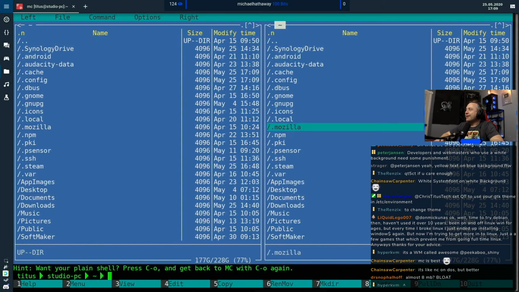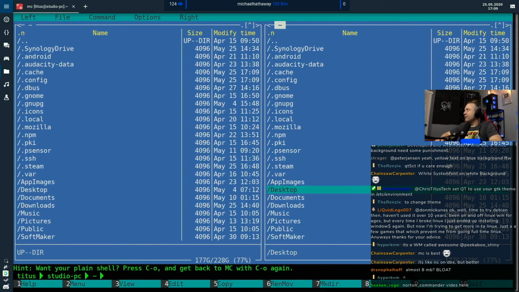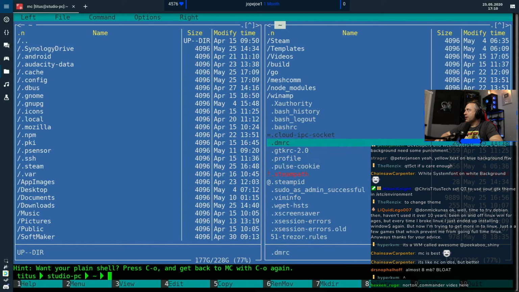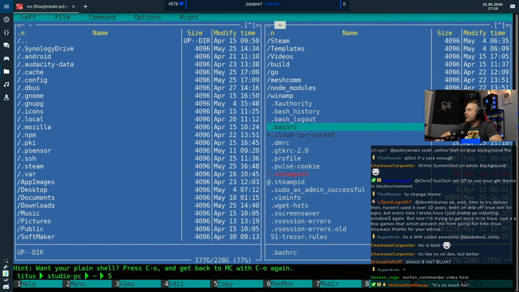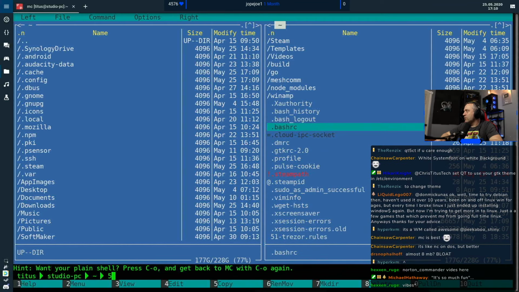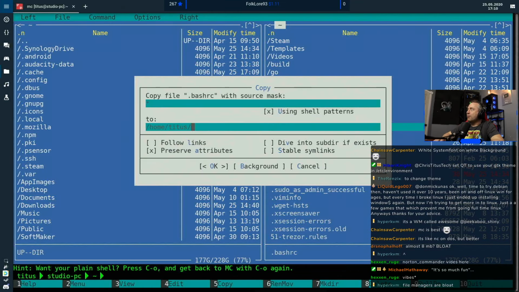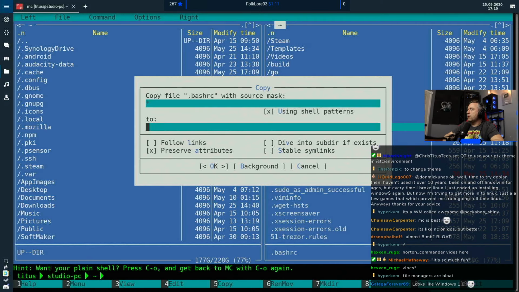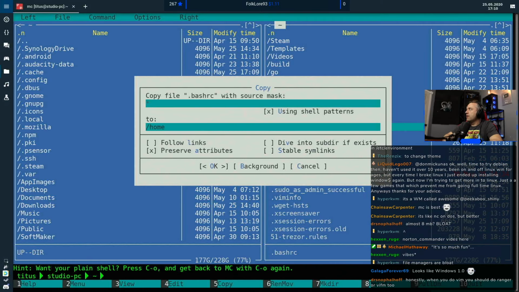You could go back and forth and say, hey, I want to copy this. Let's not grab a whole directory, let's grab our bashrc file. We can copy that to... I think it's actually F5. Yeah, copy this to documents. Oh, nope. Copy file bashrc with source mask to home, Titus, documents? Ah, no tab completion.